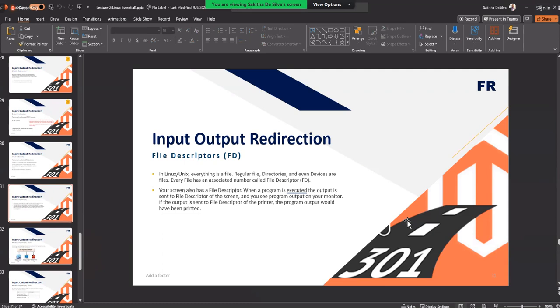For different purposes, in Linux we create a file descriptor. In the first lecture I mentioned that in Linux, everything is referred to as a file. So, let's say, the display drive is also a file, and the keyboard is also a file.